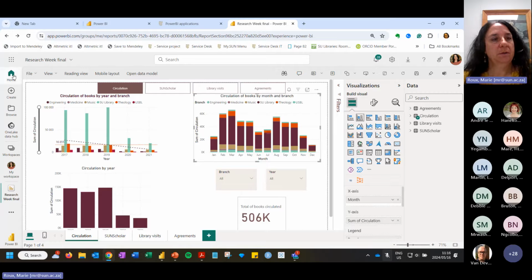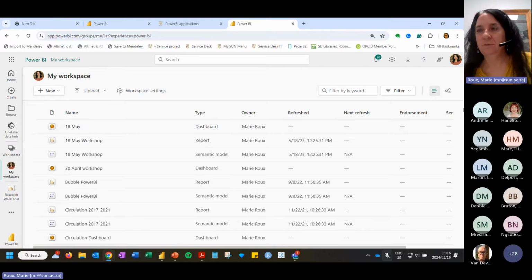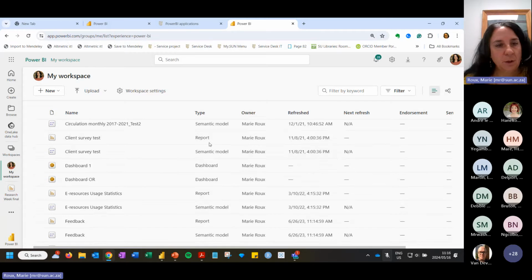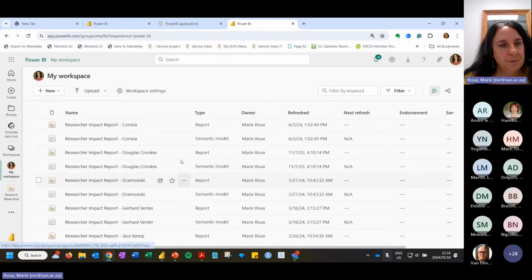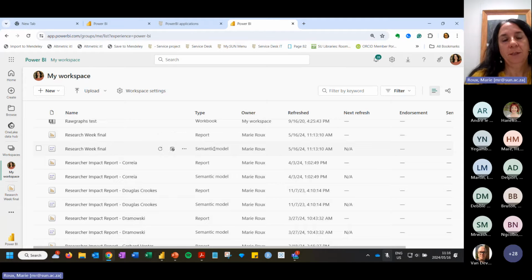In any case, I'm just going to click on my workspace and see. Oh, there we go. Sorry, I don't know why that was so slow. Now I'm just going to open the research week final and the report. But now I can show you the semantic model. You will see there's the research week final report and the final semantic model.